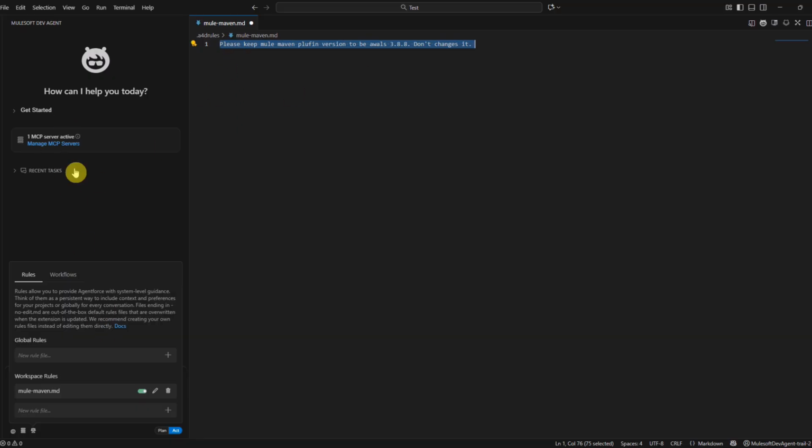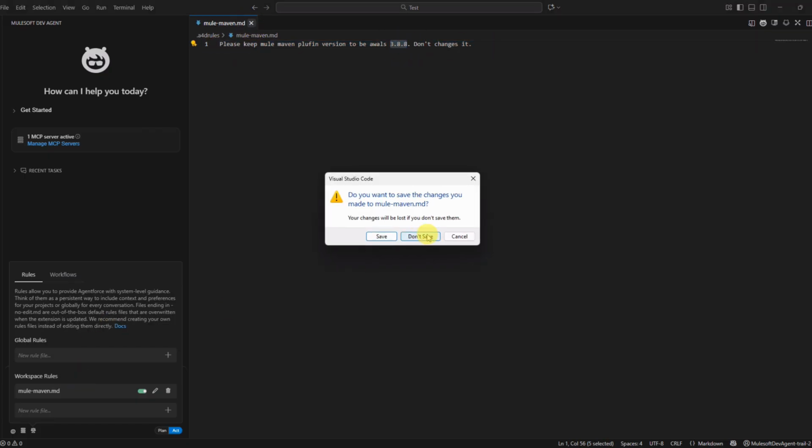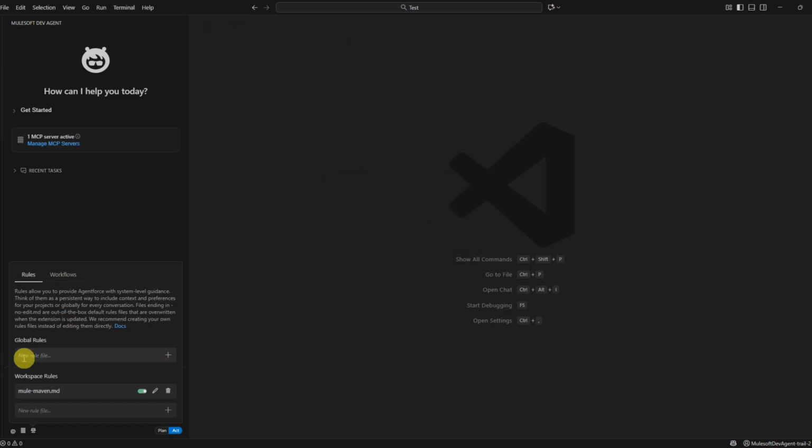Whenever he is executing requests on your behalf, for example if he wants to create a new project based on your business requirement, he will always keep the Mule Maven plugin at 3.8.8. This we can apply at the global level, and we can also apply it at the workspace level.